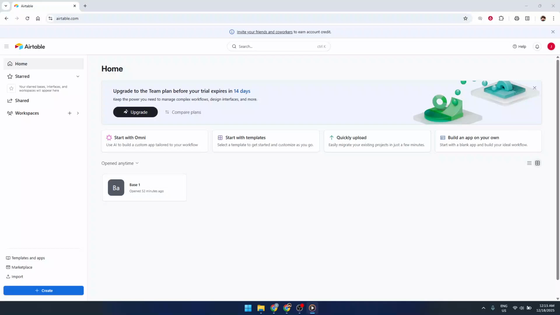In today's video, I'm going to teach you how to create a new Airtable base. Let's start right from the beginning. First, sign in to your Airtable account and head to your main homepage, sometimes called the dashboard. This is the screen where you see all of your existing workspaces and bases.